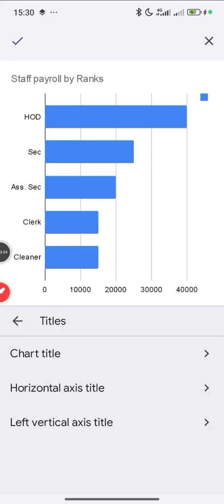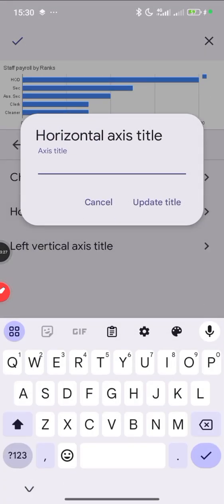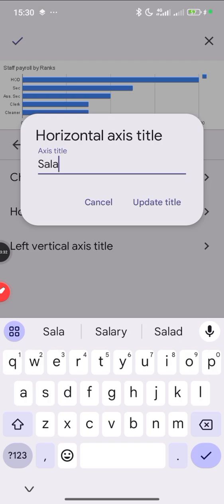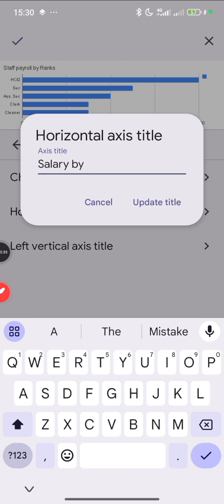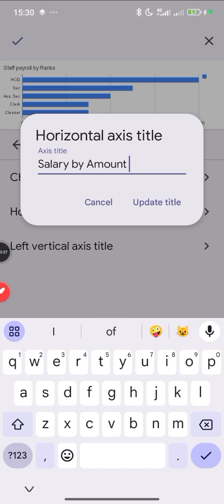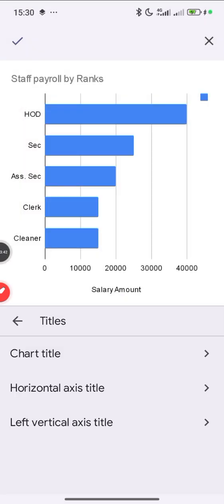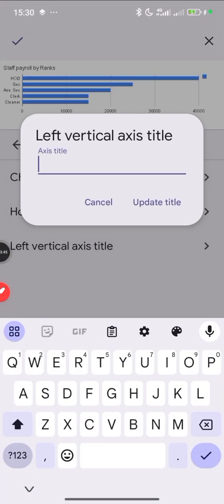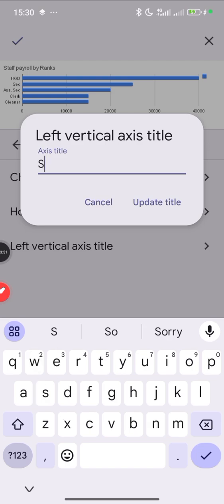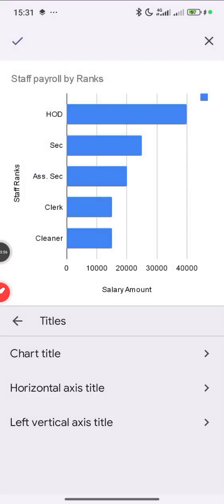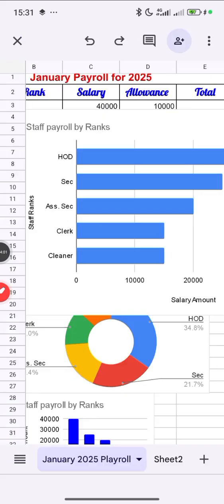All right, let's look at the horizontal axis. On the horizontal axis, we just keep it as salary amount. Okay, we'll update it. It has appeared there. Then the left vertical axis, we just say this is staff ranks. All right, so our chart is ready, and then we just click on it, and we're good to go. So this is the chart.